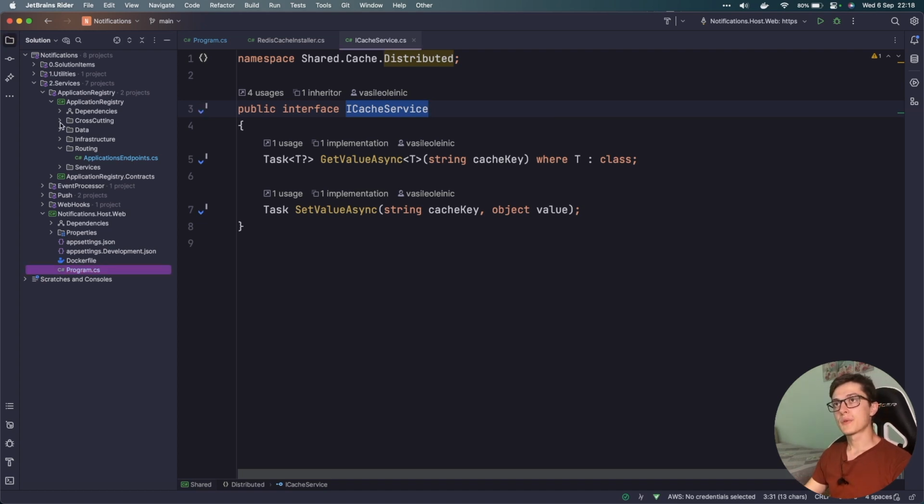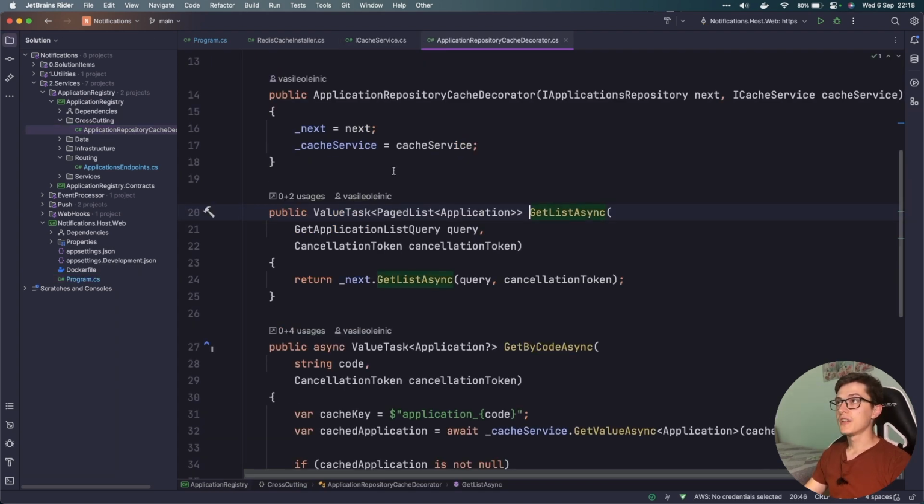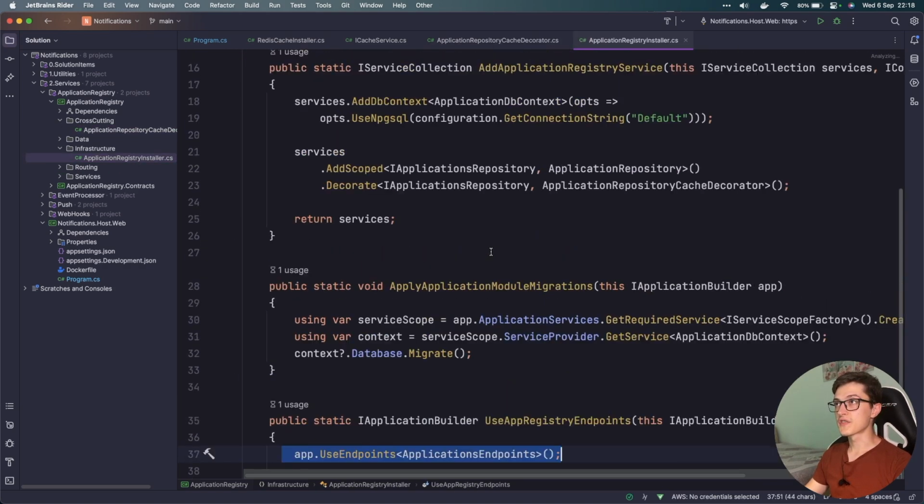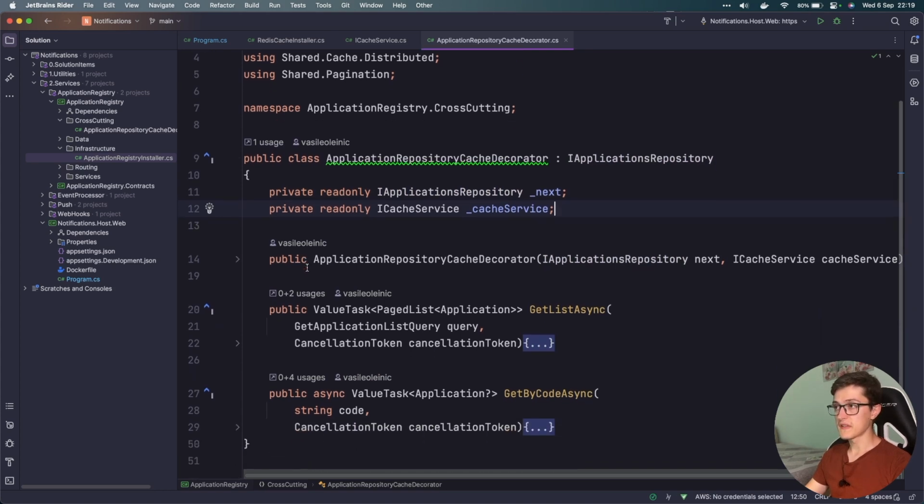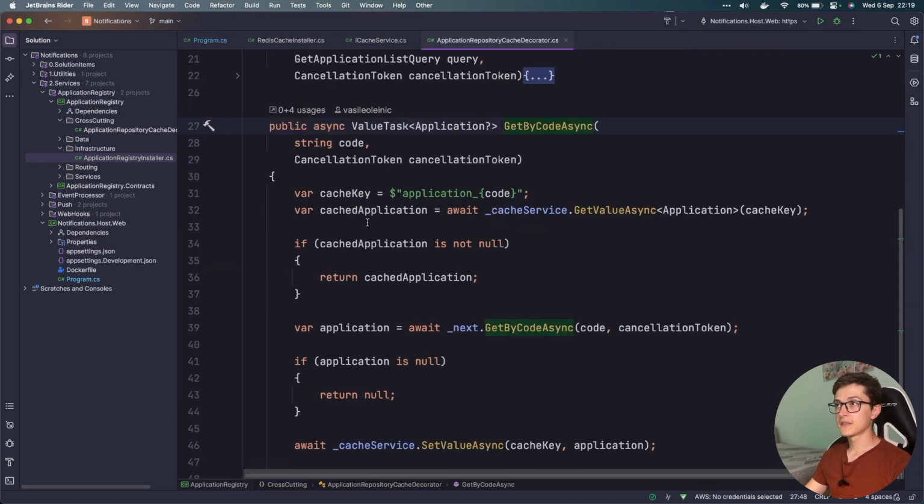Now, inside our application registry over here, we have a cross-cutting folder with an ApplicationRepositoryCacheDecorator, which essentially is a decorator on top of the IApplicationRepository. And I'm using Scrutor for that. If we take a look at the application registry, we can see that I have decorated the IApplicationRepository with a cache over here. Now, the implementation itself is really simple, so let's take a look at the GetByCodeAsync method over here. We have a cache key, which is really similar to the tag that we have seen previously.